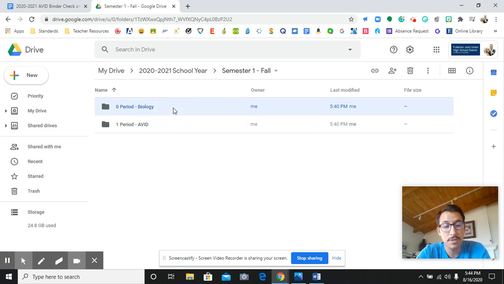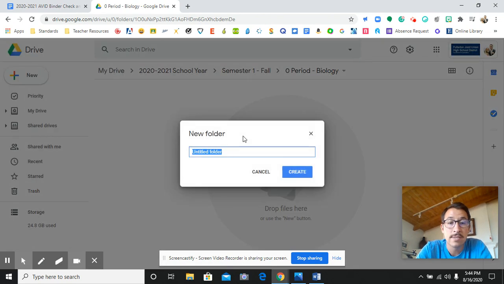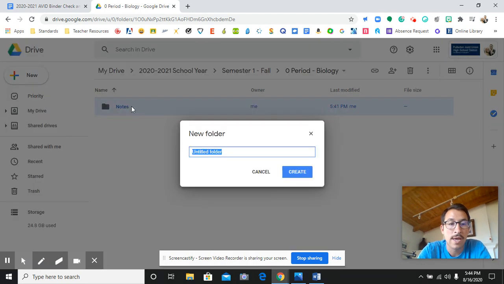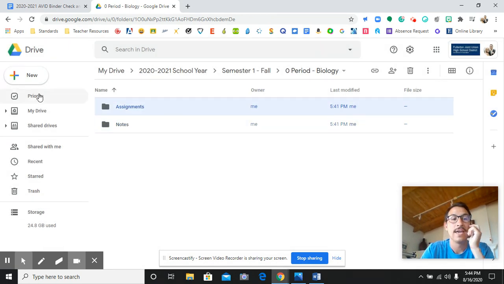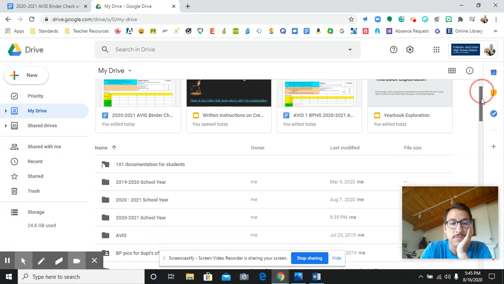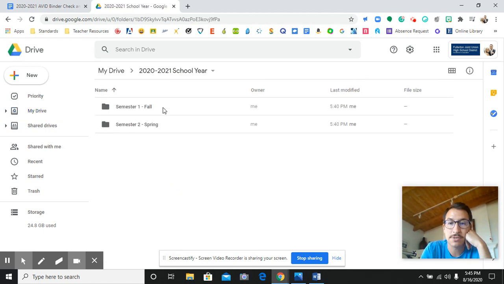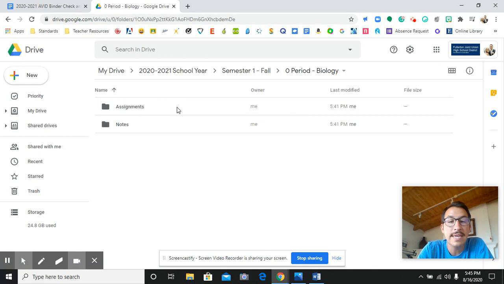Now we're going one folder deeper. You're going to click on this. And in the last sort of file, you're going to have notes. And you're going to have assignments. Now, if you go back to Google Drive, which would be right here, then you're going to have this folder, 2020-2021 school year. If I click on it, I see my semesters. I see my classes. I want you to put all your classes. I only put 2 for now. And then in each of your classes, you have to put assignments and notes.